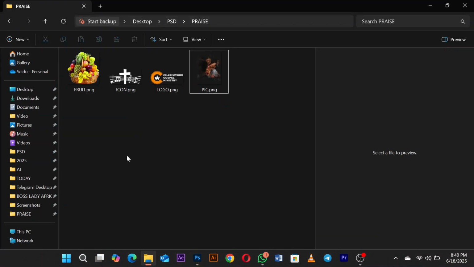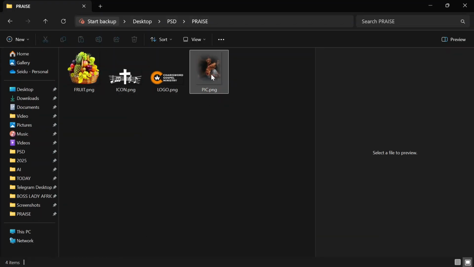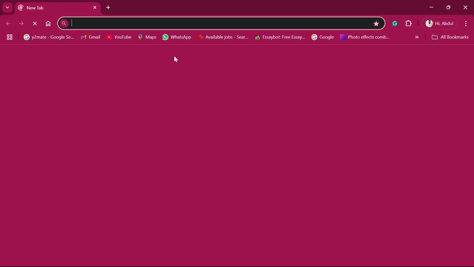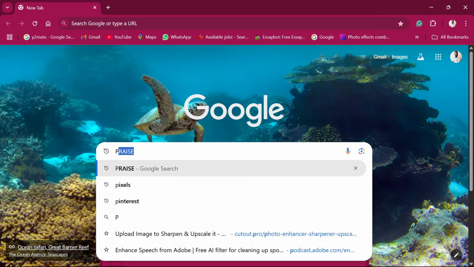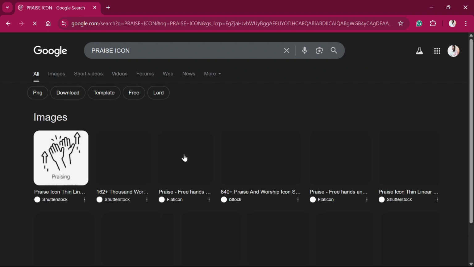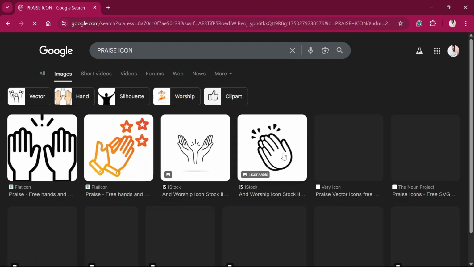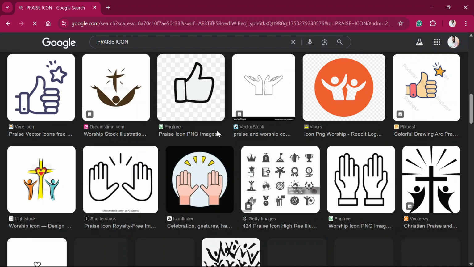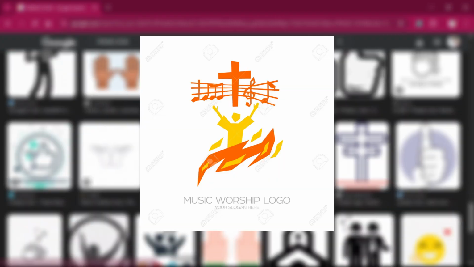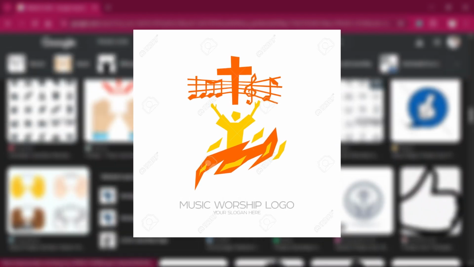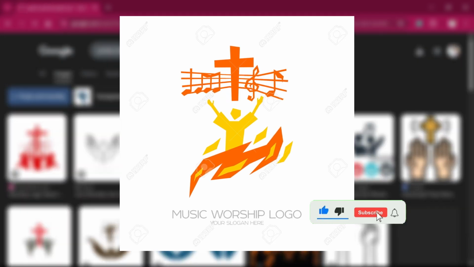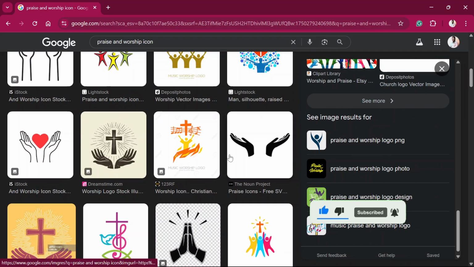These are the sources I'll be using for the design. This is something I downloaded online. Let me quickly show you how I did that. So in your browser, you just type in praise icon. Scroll through, and then you look for something that resonates with you, that is going to add value to the whole design. As you can see, this is the one I used. I took the people out and then just used a cross and then the music icon. So pretty much that is how I did it.